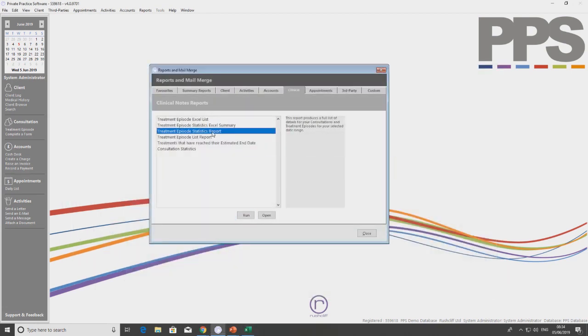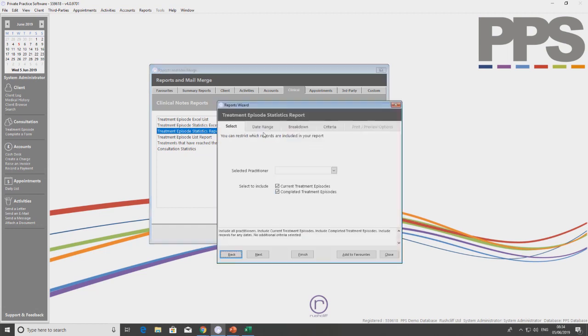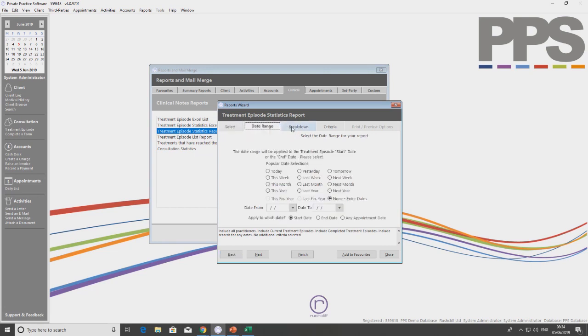Moving along here, we then have our statistics report and our list report. Now, these two are the ones that will open up within PPS. So these are giving you the option to add to the criteria. So it'll open up within a reports wizard, sorry. So again, we've got our reports wizard here, so we can say only show me current treatment episodes, so things that are still on the go that haven't been completed yet. And then we can move into our date range to say only show me treatment episodes that were raised this year, last month, this week, and so on.